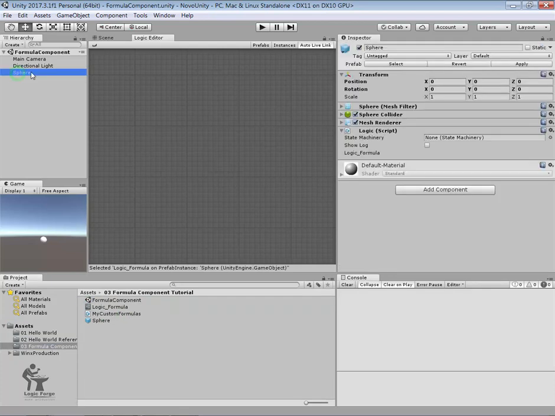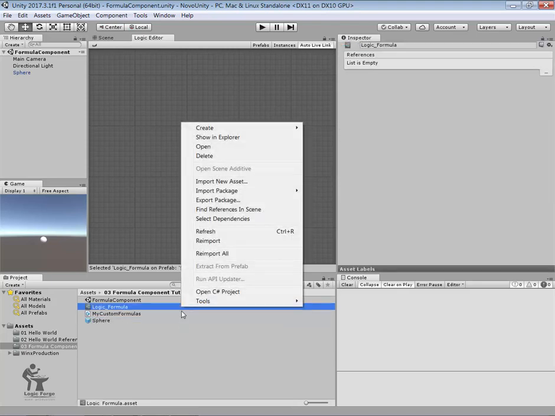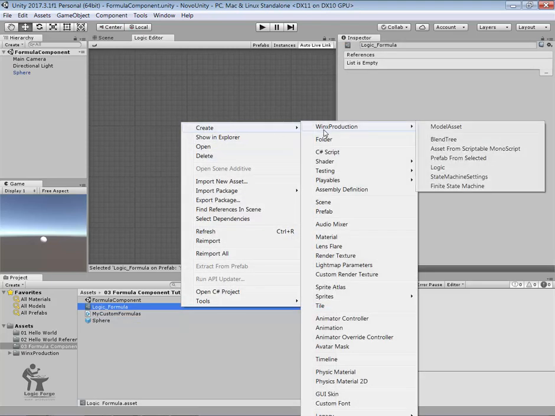Then, in Hierarchy panel, add 3D Object Sphere, reset its transform values in Inspector panel, and drag it to Project panel to make prefab. Then create a logic asset. Right-click in Project panel, create Wings Production Logic.